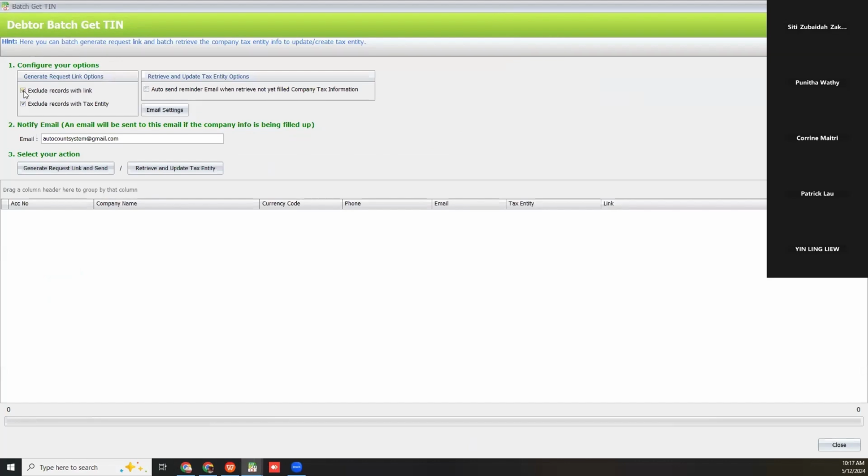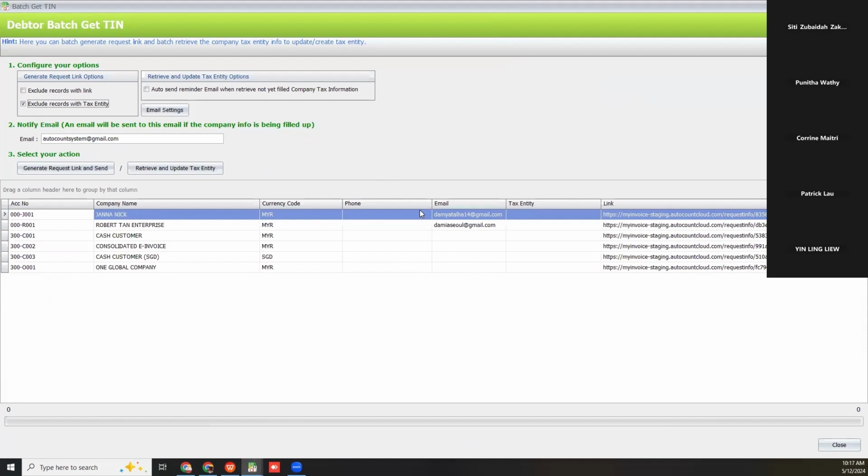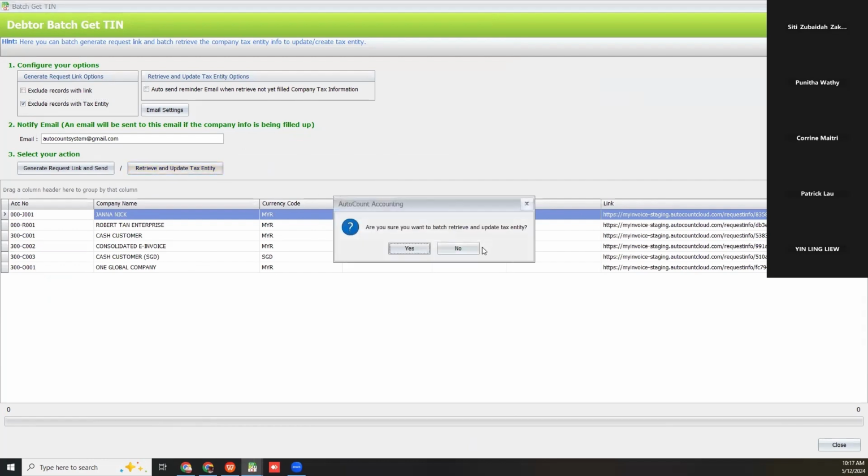But this one, I need to exclude. Okay, so here I already have the Robert Tan Enterprise. Now to update the tax entity, you need to click retrieve and update tax entity. Are you sure you want to batch retrieve and update the tax entity? And then I click yes.